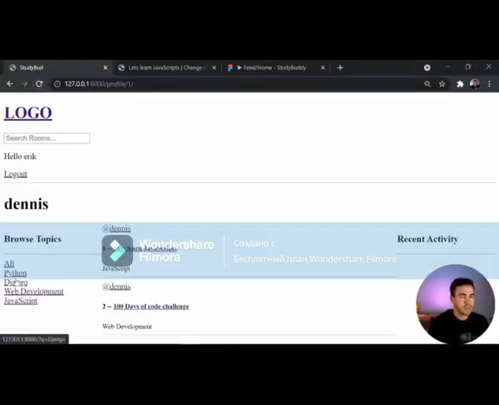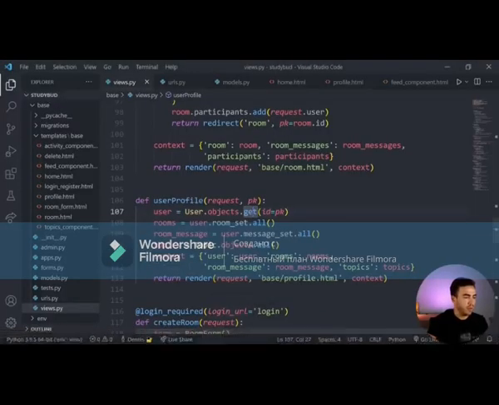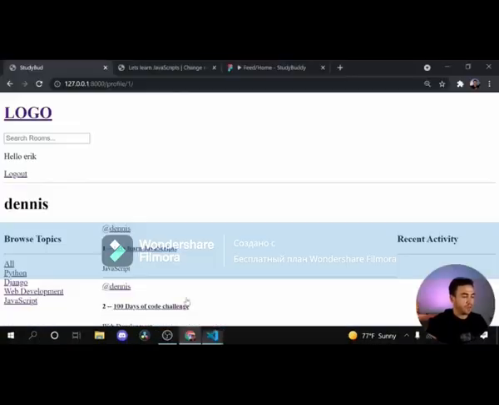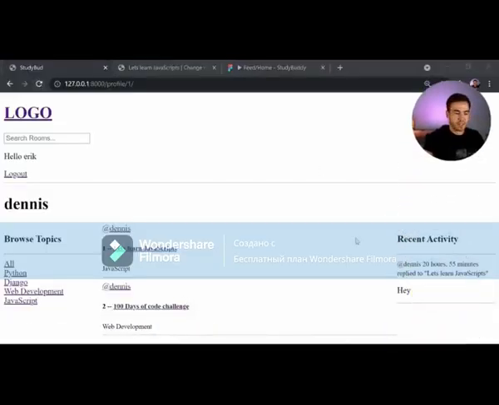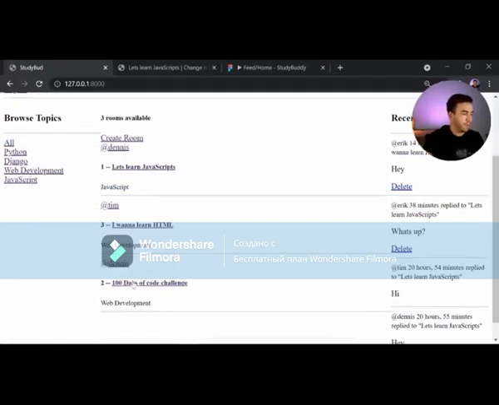So if I filter these, this is going to take me back to the home page. Recent activity, did I not comment on anything? Let's see. So room messages is user.message_set.all. That needs to be messages with an S right there. And that should do it. Okay, so now I see all of my activity, or all of Dennis's activity. If I go to Eric's, actually, I'm logged in as Eric, but I see Dennis's activity. If I go to someone else's, let's go to Eric.